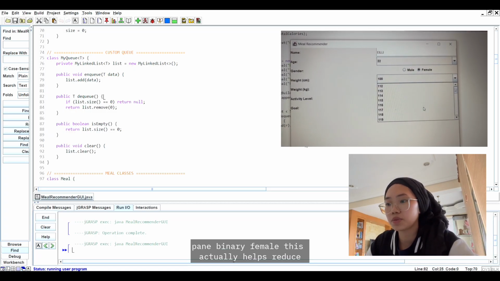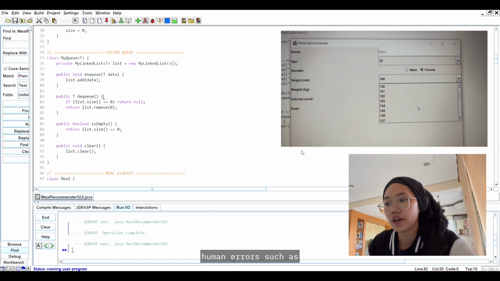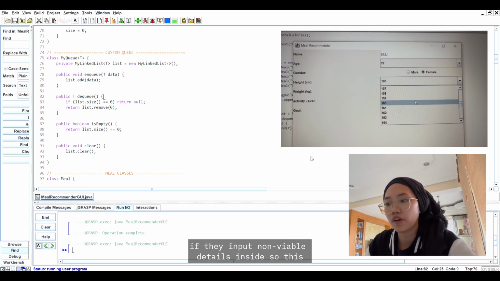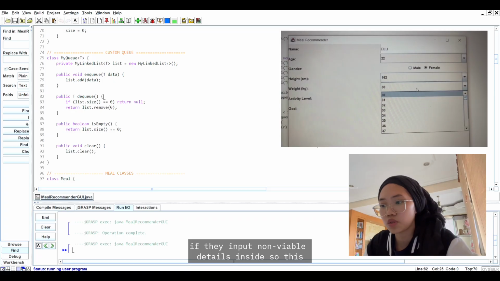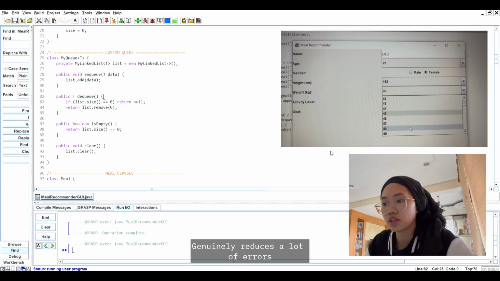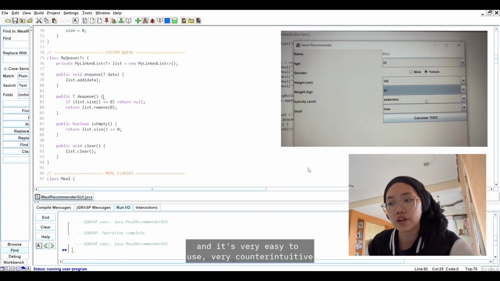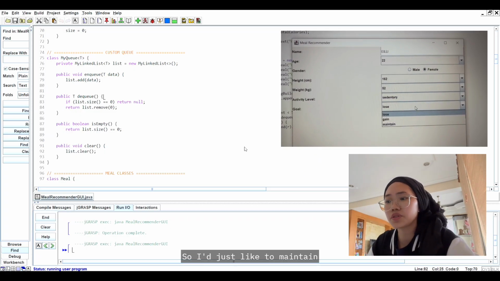This actually helps reduce human errors, such as if they input non-viable details. This genuinely reduces a lot of errors, and it's very easy to use, very intuitive, so just easy to maintain.